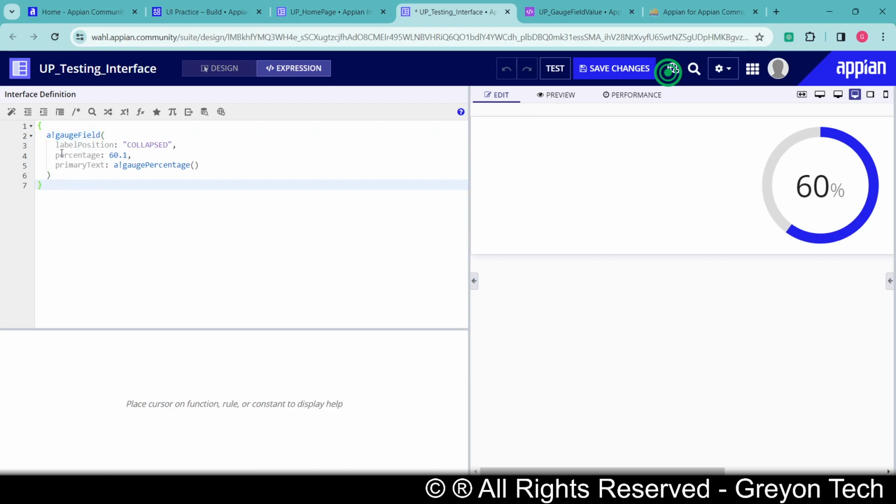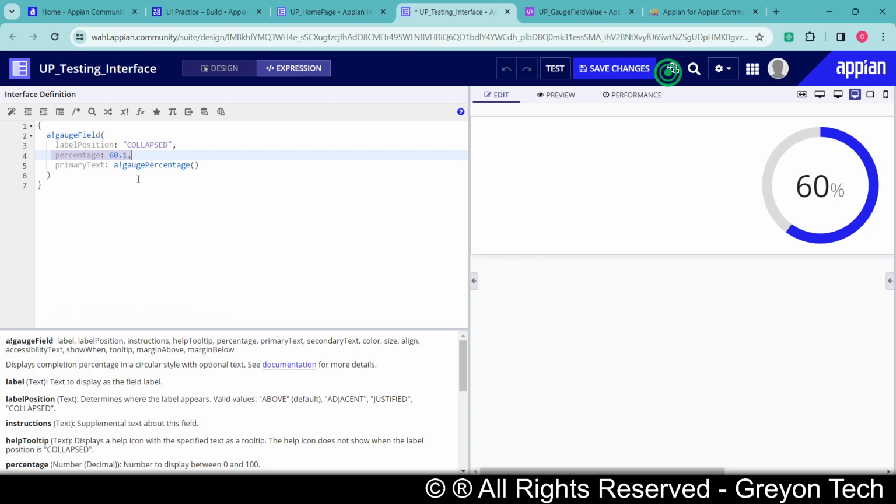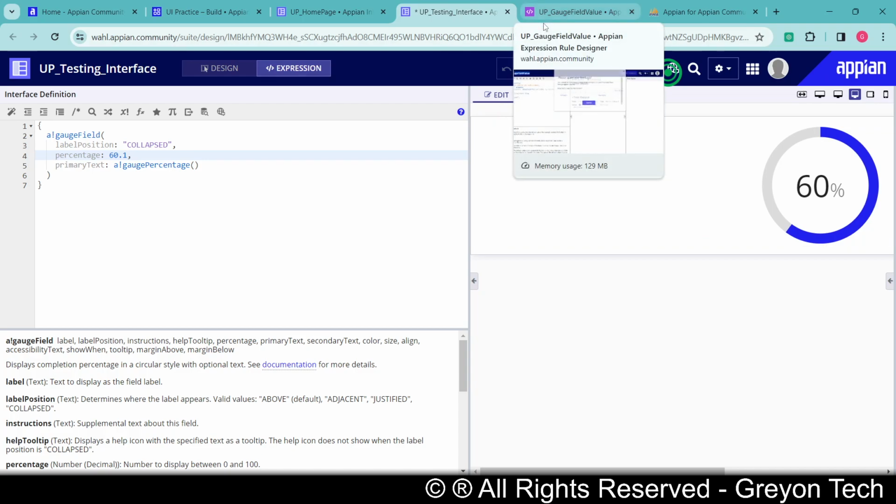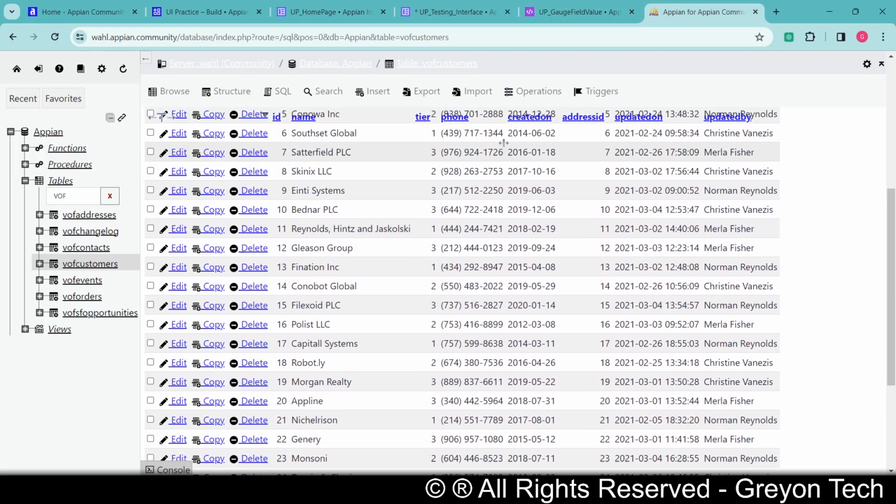Now the next thing is everything is quite simple in gauge field. The only thing is about percentage. In percentage, we are basically putting up the exact value, where you can make this value dynamic and make your gauge entirely dynamic. So here I am using a database table called VOF customers.